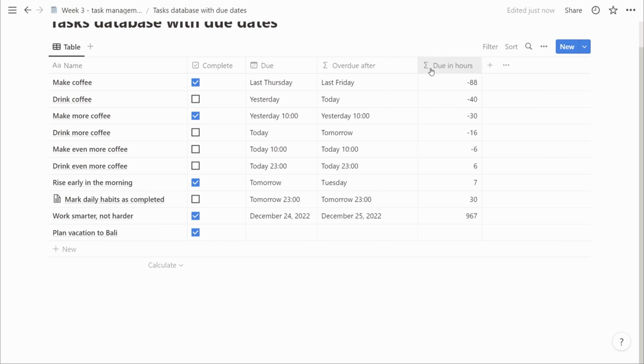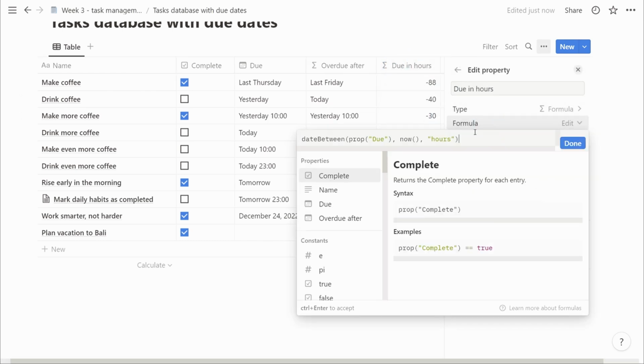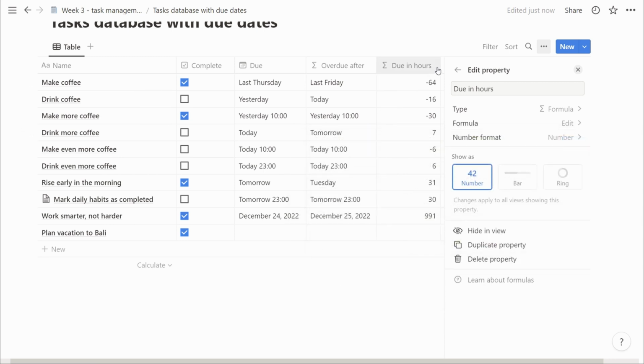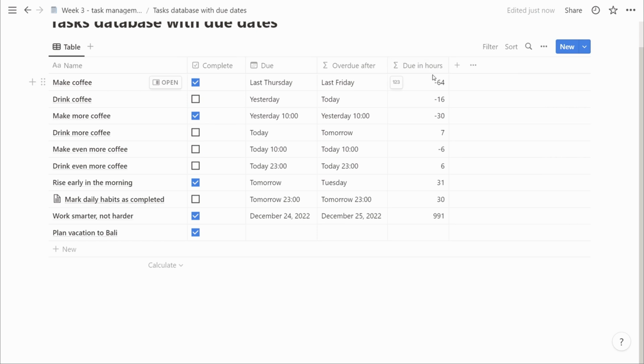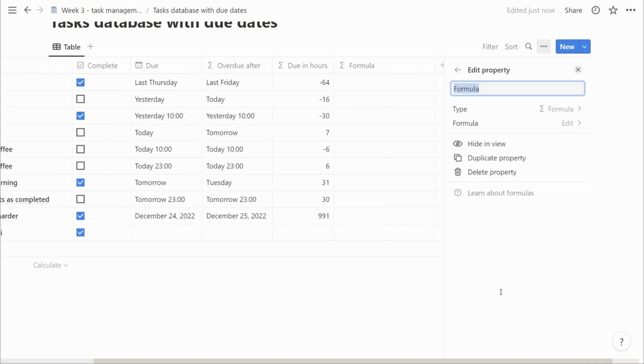All right, now that we have our due time in hours figured out, and we also created the overdue after property, where we take into account this peculiarity with the dates and midnight, we're ready to create our overdue column. So we create a new formula column, we edit formula, and here we want to check if the current date and time is after the due date, then it's overdue.